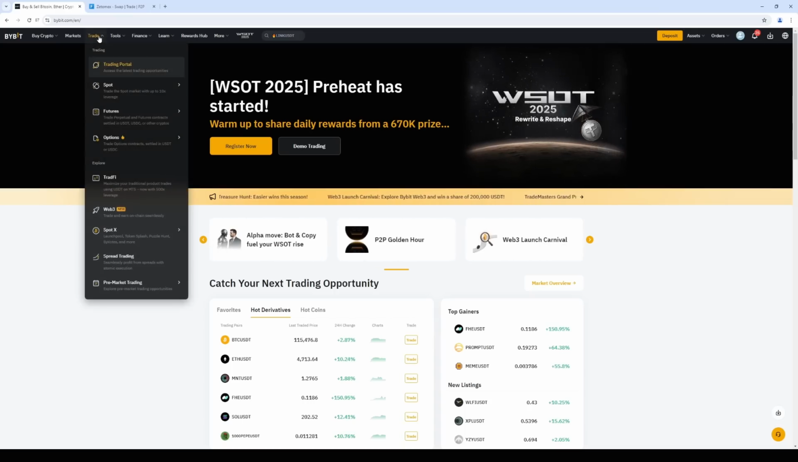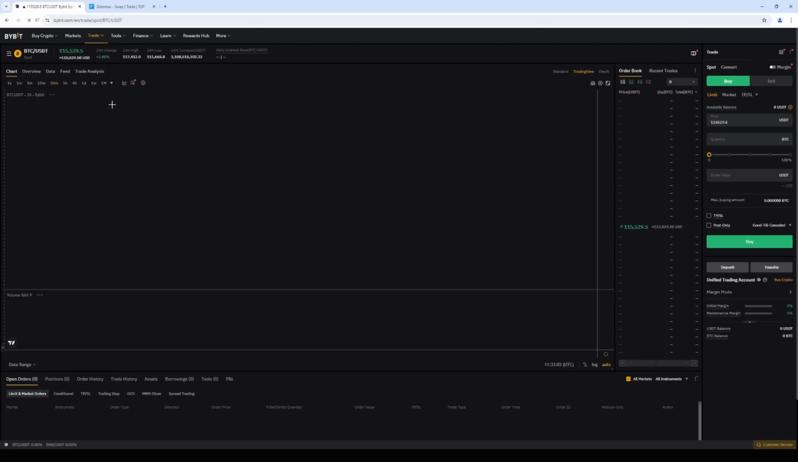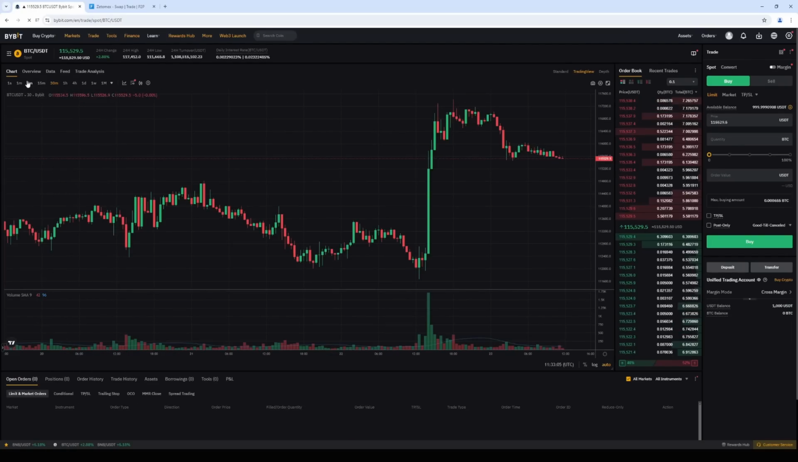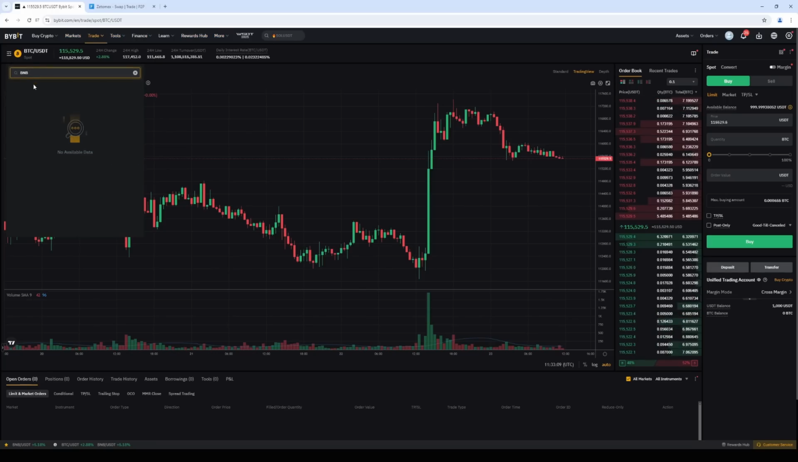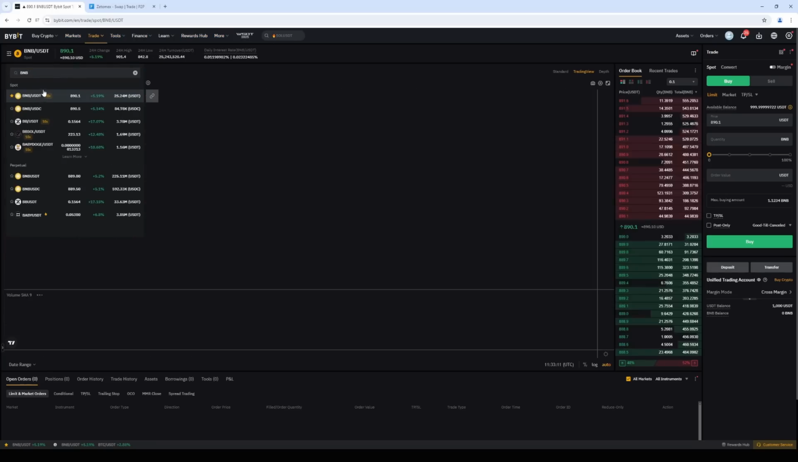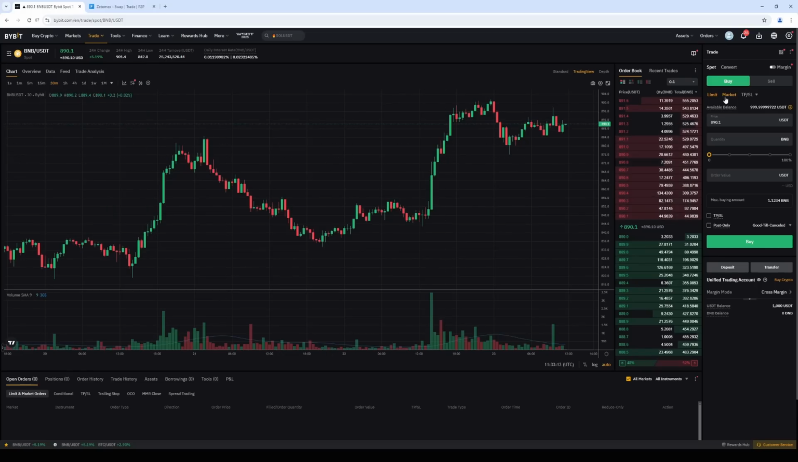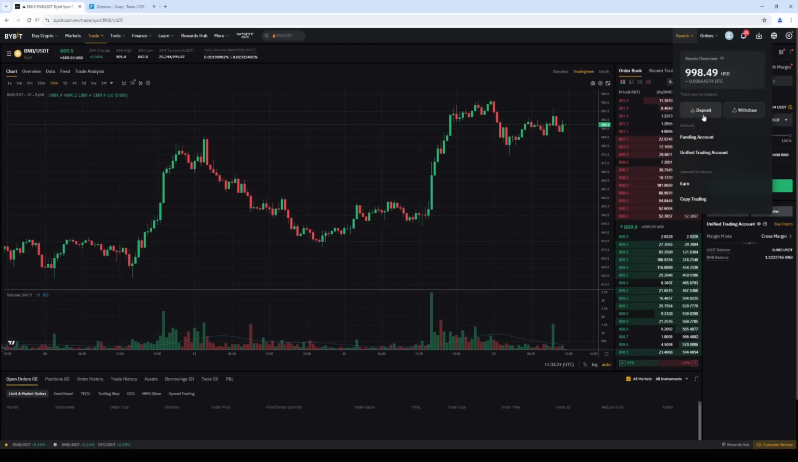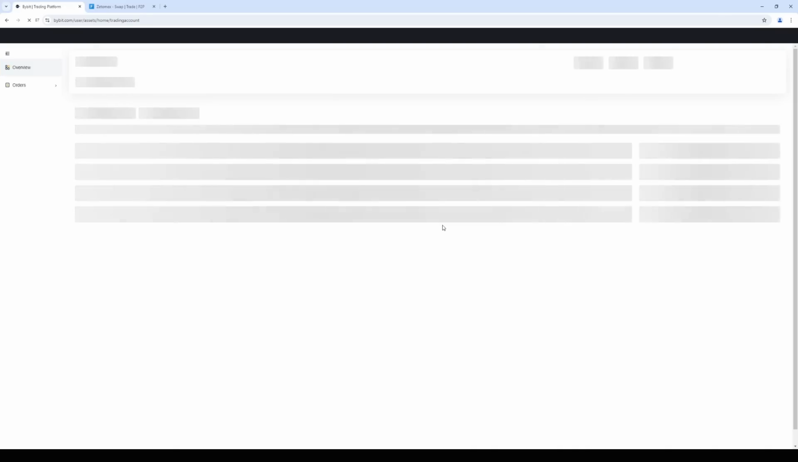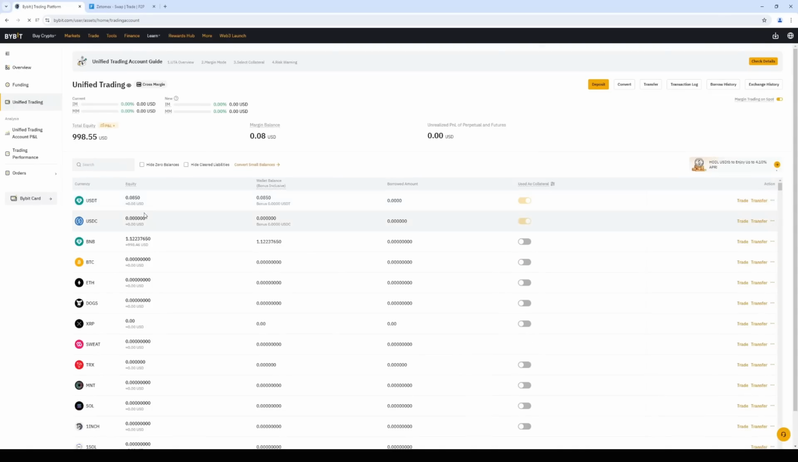Click Trade tab and select the Spot section. Search and select BNB USDT as a trading pair. Select market and specify the amount of USDT. As an example, purchase $1,000. The order was instant. Go to Assets, select the Unified Trading section.